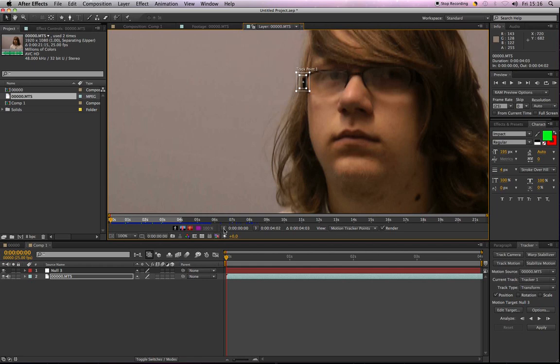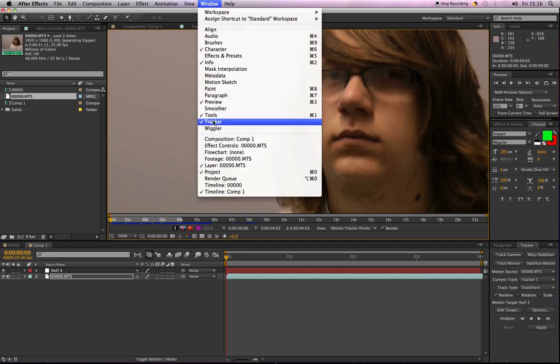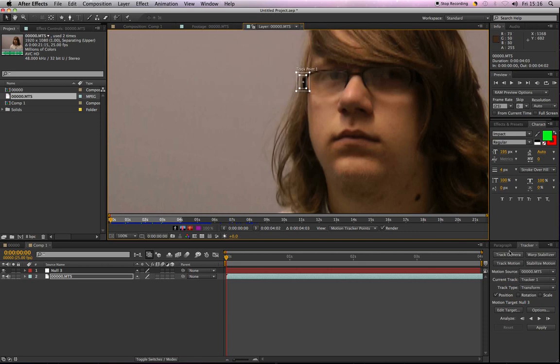Now, having selected the track motion, you should have got this panel up here, the tracker panel. If you haven't, you can go and select it in the window menu, but it should come up automatically. Now this has got quite a lot going on in it. You can track position, rotation and scale. So if the subject moves back away, an object could reduce in size. If the subject turns their head, an object could rotate. To keep it simple for now, I'll just use position.